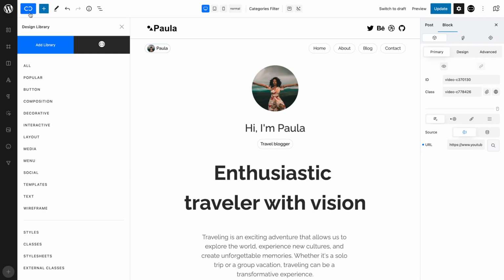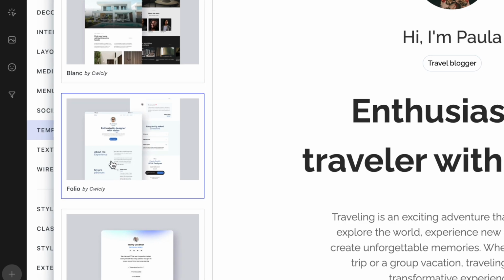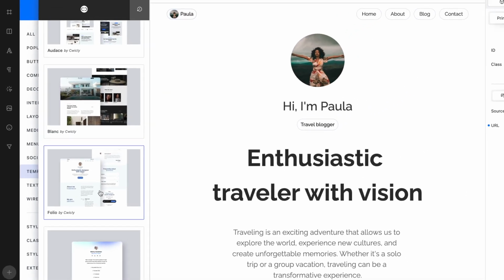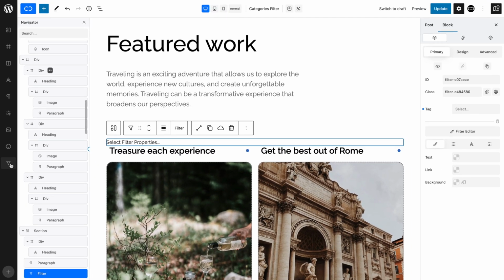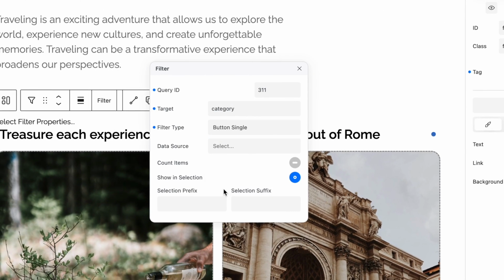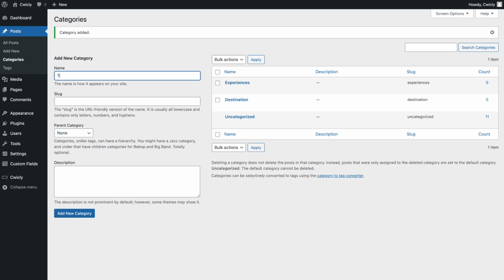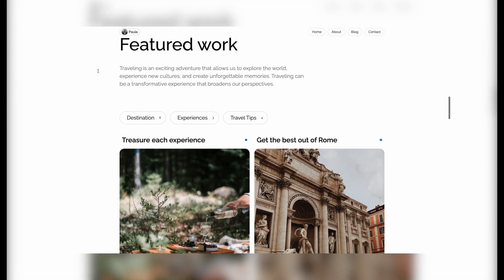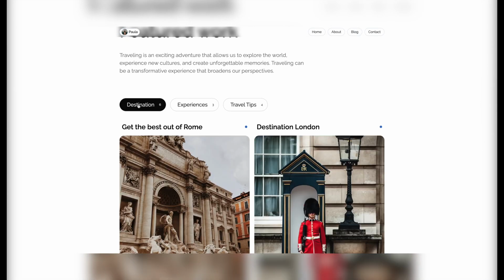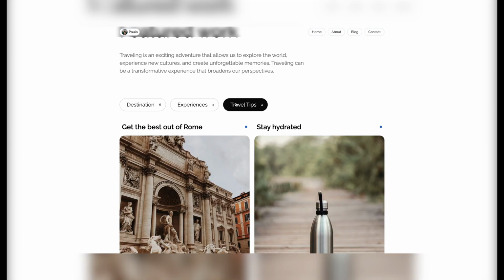We've based our travel blog example on the Folio template available in the Cwicly Cloud Design Library, as it contains a filter block and a query, which you can refer to. We are going to build the filter from scratch and then attach it to the existing query. We have set up our post categories in the dashboard. For our travel blog, we have three categories: destination, experiences, and travel tips.